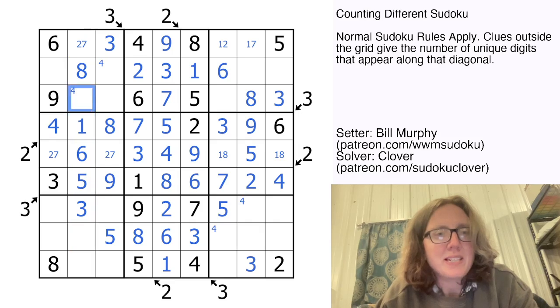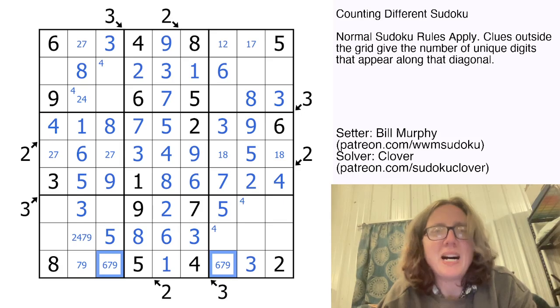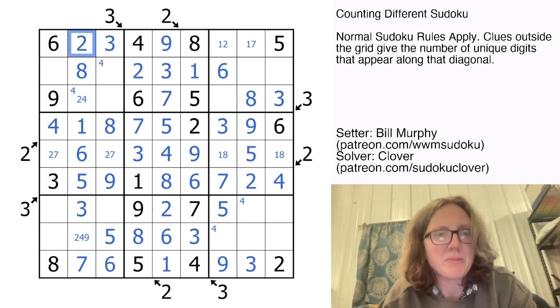Column 2 is looking nearly complete. We need 2, 4, 7, and 9. This can't be 7 or 9. That can't be 2 or 4. And I don't think I get much else there. These are going to be 6, 7, and 9 in the row. And that's going to make this a 9, which will resolve that into a 7. And we can eliminate 7 up here, which finishes the entire column.